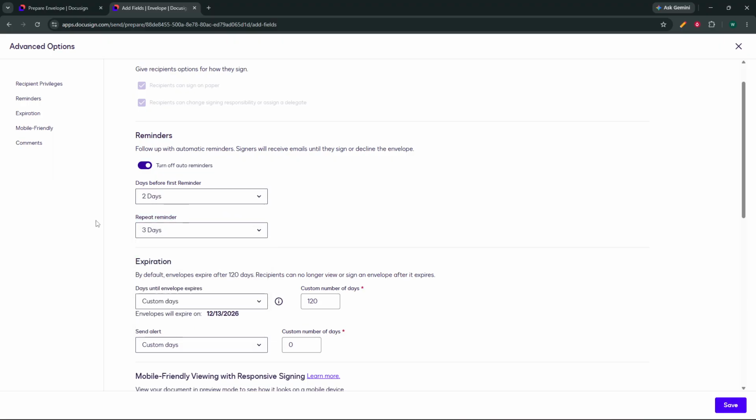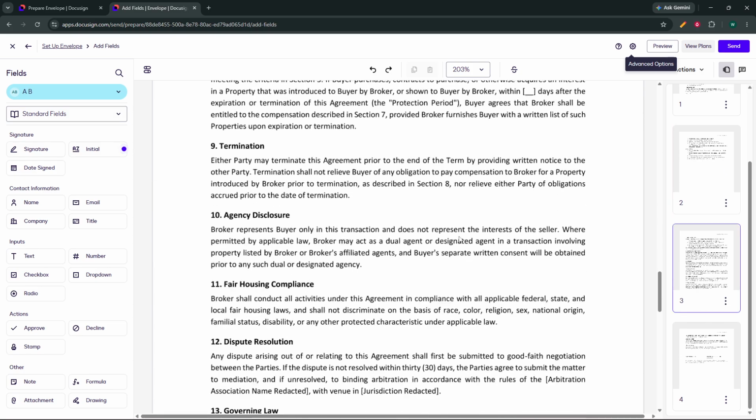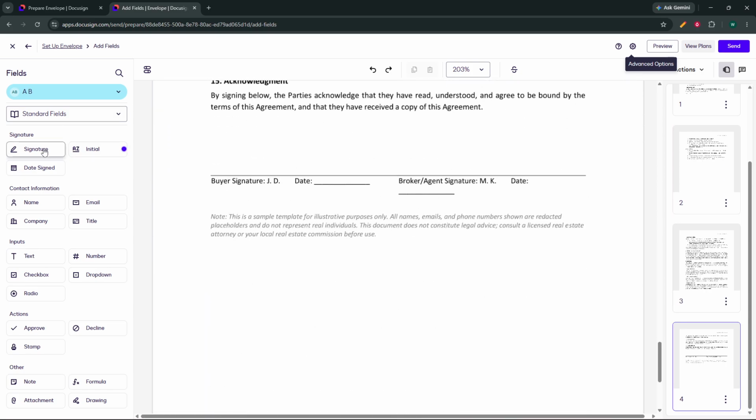When your settings look right, click Save to save the reminder settings. This confirms your reminder preferences and applies them to the envelope you're preparing. Then, click Send to send the envelope with those reminder settings included. At this point, your document is on its way, and DocuSign will handle the reminder schedule automatically based on the options you selected.